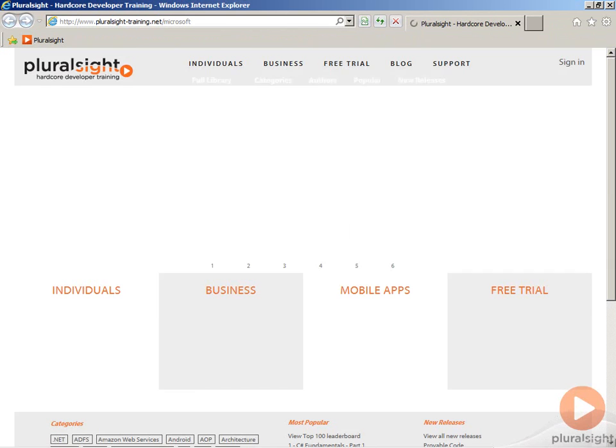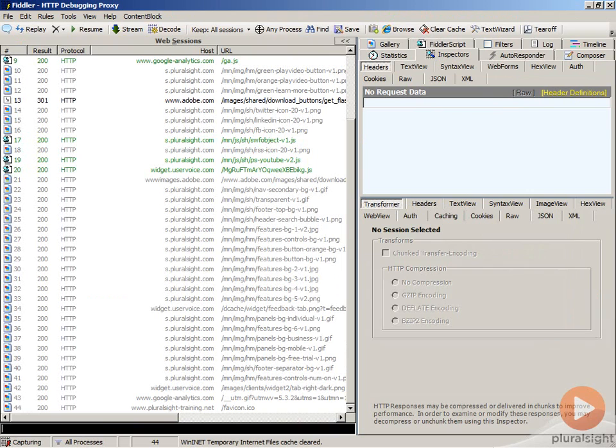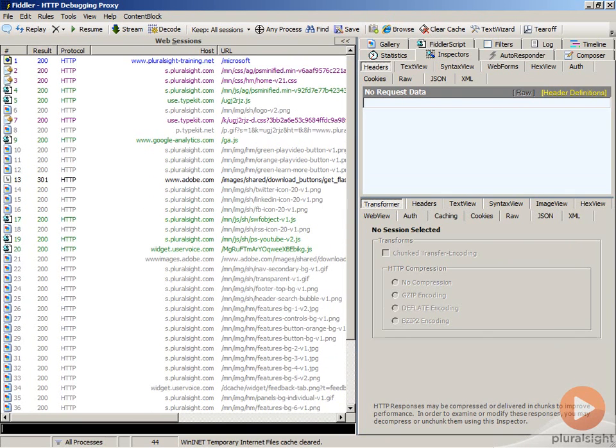We'll go out to the Pluralsight website. Now by default I had Fiddler started already. I opened up the browser. Typically I'll come and turn off capturing traffic just so I've seen all the requests that went back and forth.